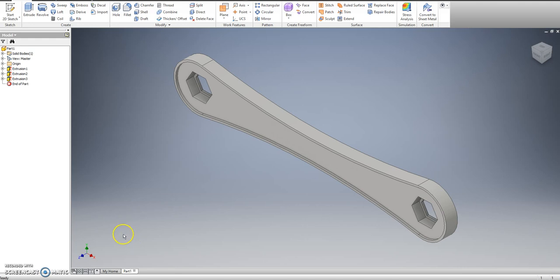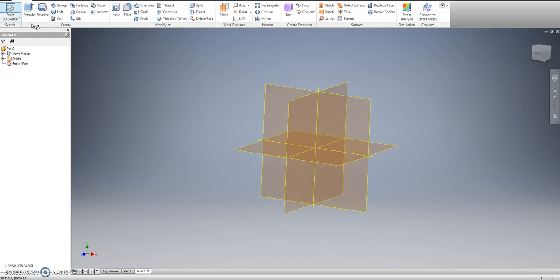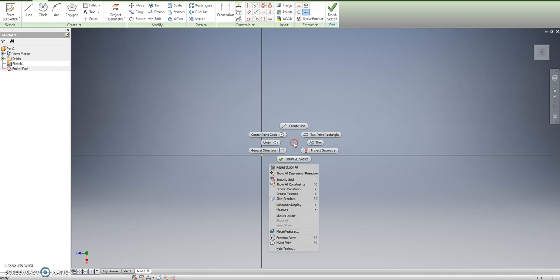For those of you struggling with this project, this is what we're going to make. This is a simple key organizer, and we're going to start with a new part file. To make this, we're going to make a sketch on the XZ plane.